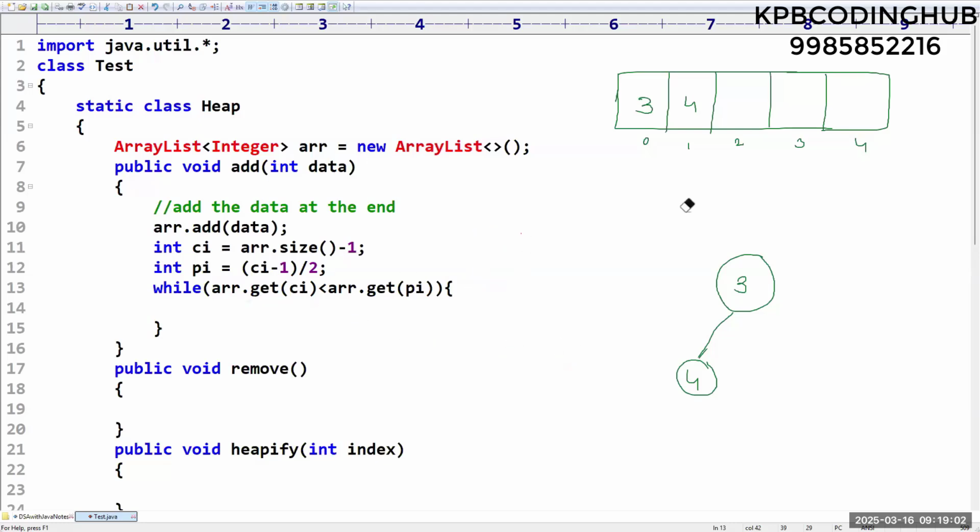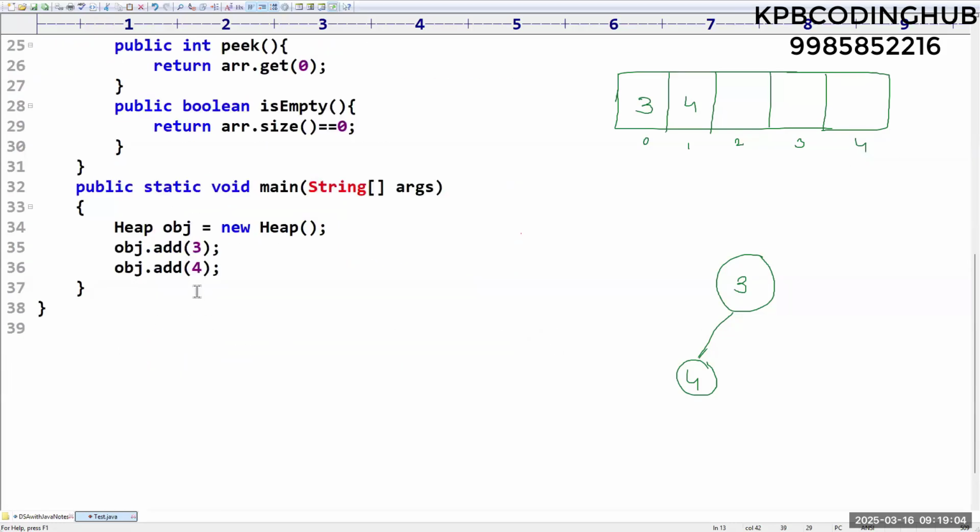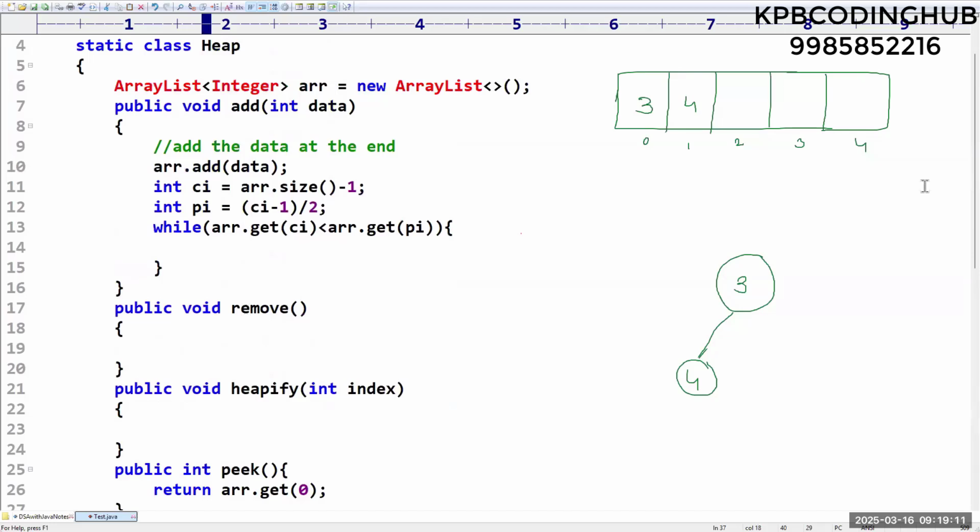Yes, sir. Now I will try to add one more element. The element that I am adding is 2. Okay. Now what will happen? First step, we have to add that 2 at the ending. This is a common step, and here also visually it will be like this, correct? Yes. Now observe. After adding, what is the child index value that we added? Size is 3. 3 minus 1 means 2. What is its parent index? 2 minus 1 is 1. 1 by 2 means 0.